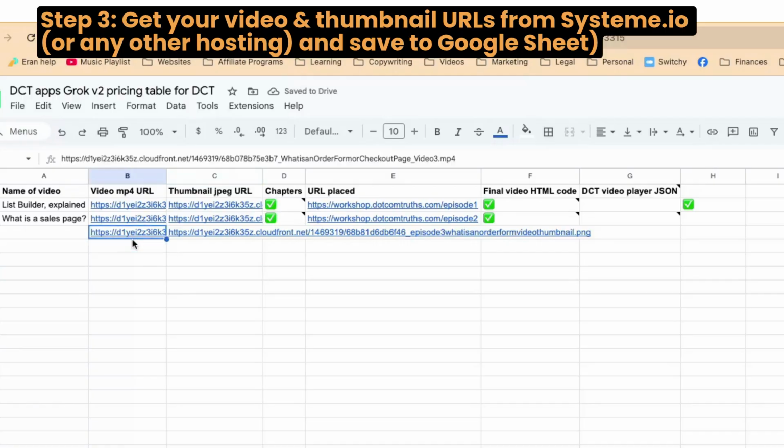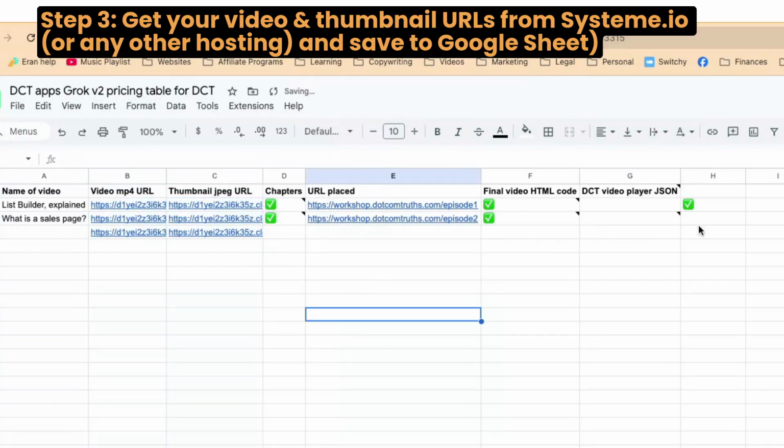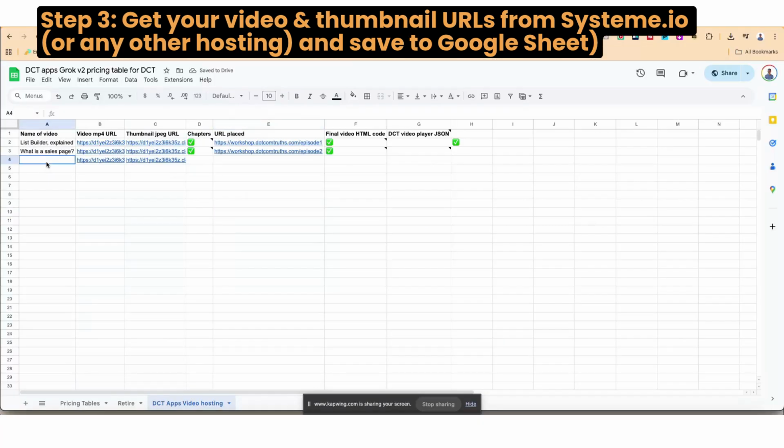Now on these two things, actually on all of these, what you're going to do is click on format and wrapping and clip. That way it's not taking the entire space. Now this one is called what is an order form.